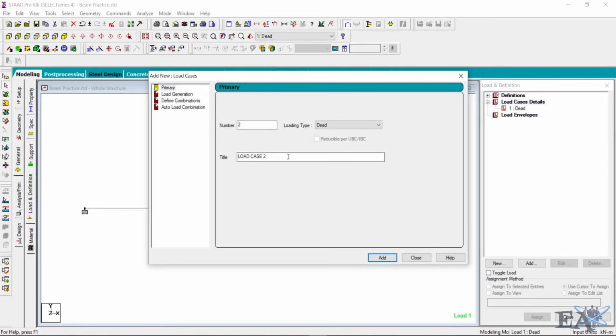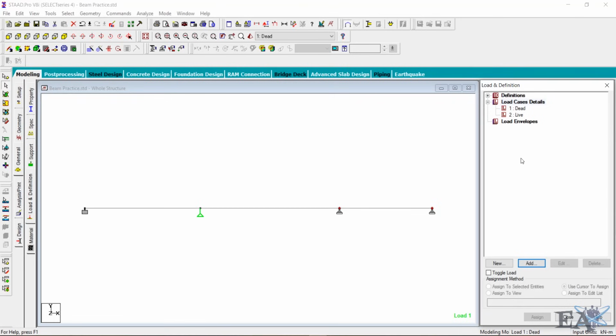The next load that we define is the live load. So let us define the live load. So the loading type is live. Click on add. So here we will apply only the dead and the live load. So we click on close. Here we have only defined the types of the load that we will be applying. We haven't yet applied any kind of load on our structure.